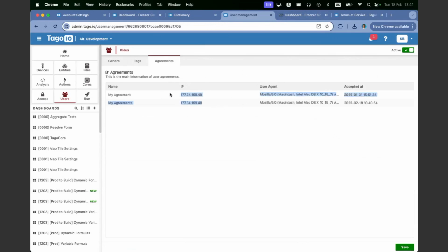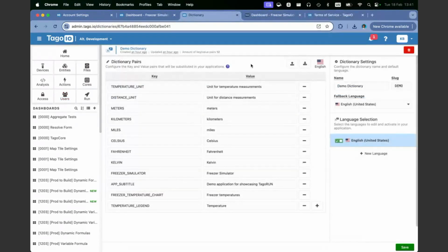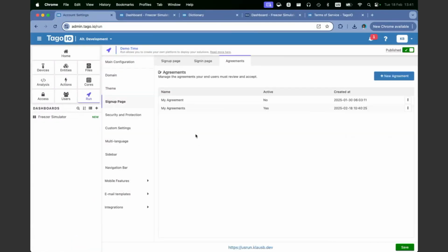So you can see that I have accepted these terms, and you have information to make sure that the user, if they say, okay, I didn't agree, it's logged that they have indeed accepted your terms.